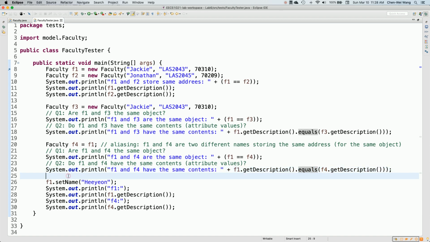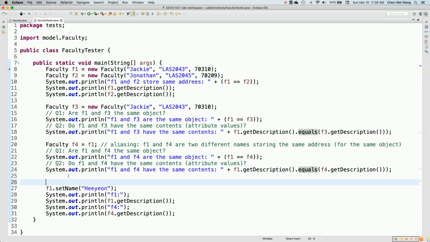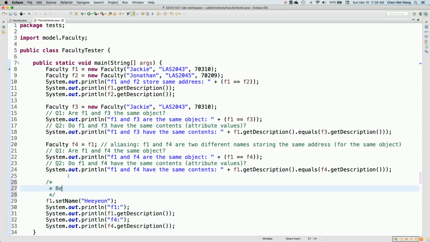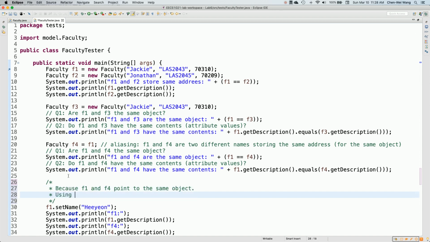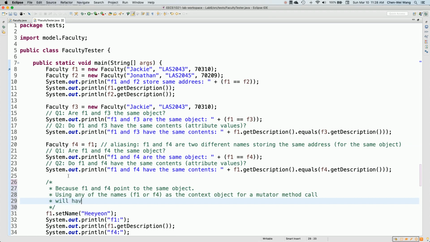This is a very important phenomenon, the consequence of having aliasing. Let me write it down in words for you, and then I will illustrate it on the iPad, and then we are done. We say because F1 and F4 point to the same object, using either of the names, F1 or F4, as the context object for a mutator method call will have the effects visible to all the names.